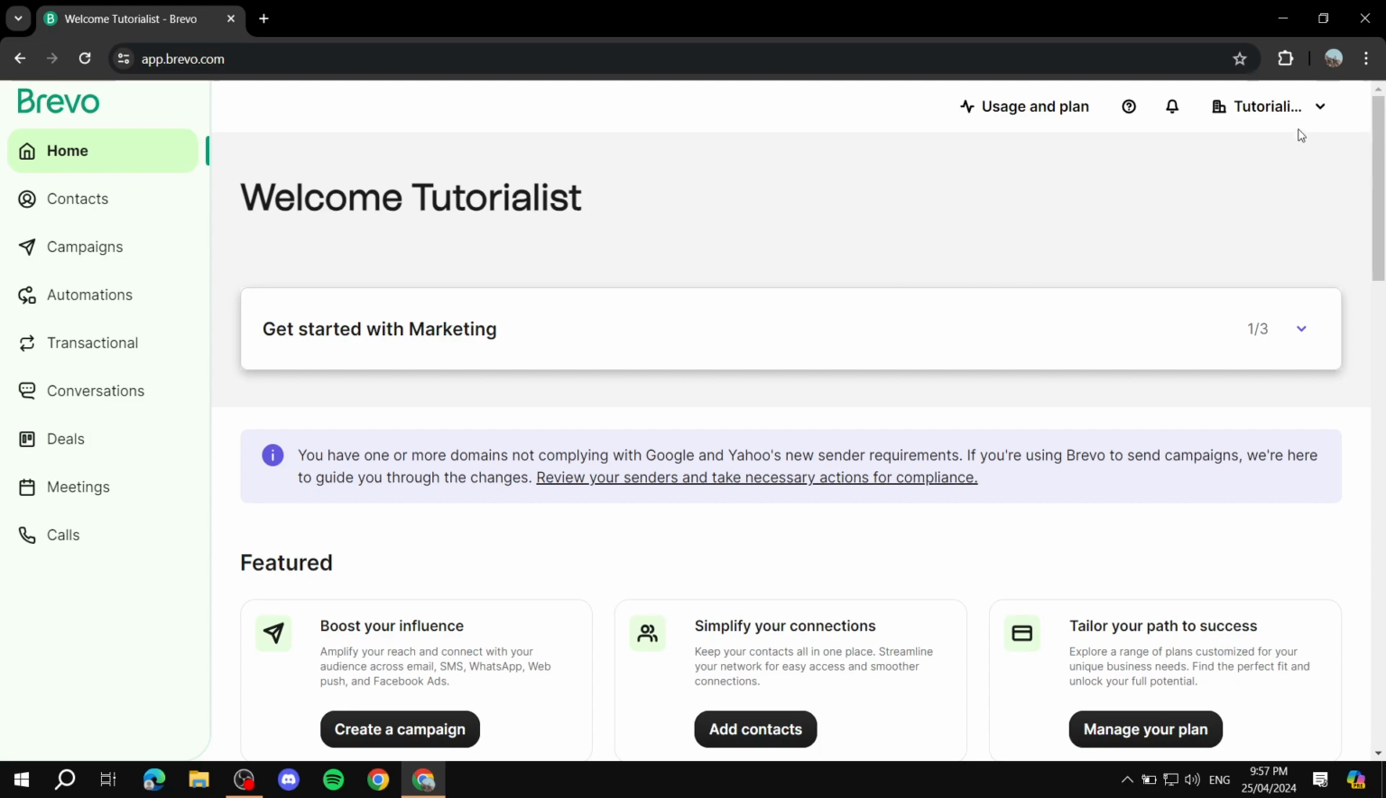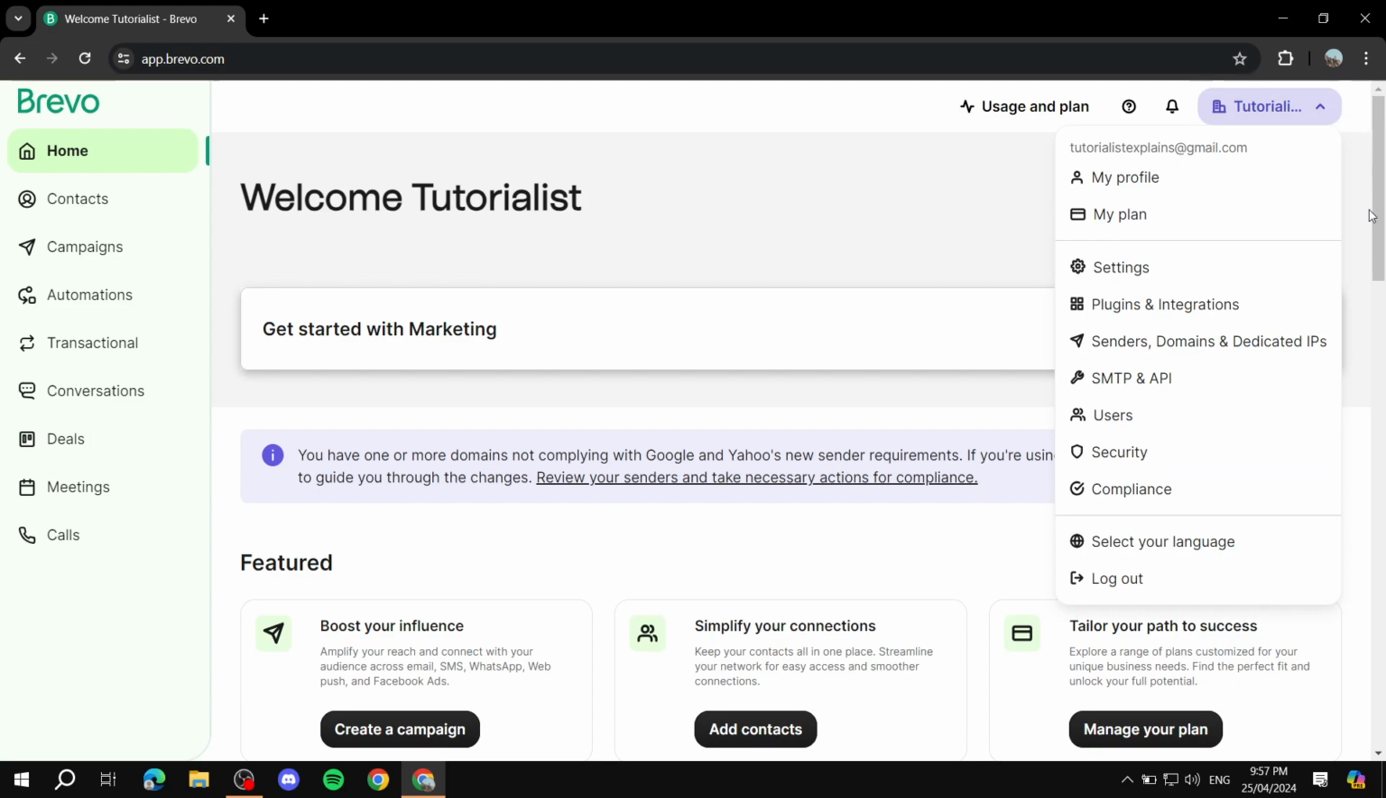To do so, we can just go here and click on senders, domains, and dedicated IPs from within the dashboard here. So we can just click on this.